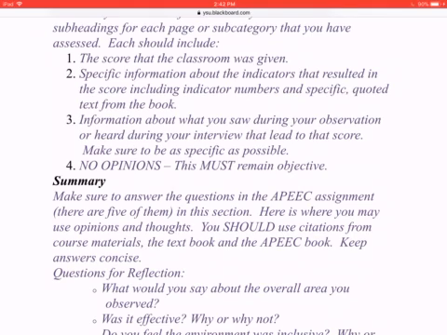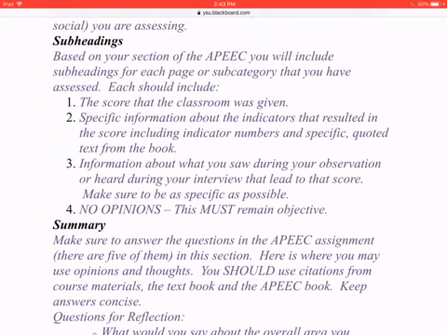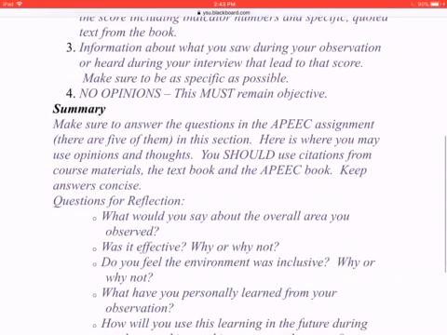In report writing, when you're giving information about the classroom or what you observed, this is not the time for your opinions. This is not the time for your reflection. This is the time for objective information. You will be able to give your reflection and answer the questions in your summary. So for each one of your subheadings or each page that you assessed in the APEEC book, you're going to do these 4 things. Once that section is complete, then you'll go on to your summary.